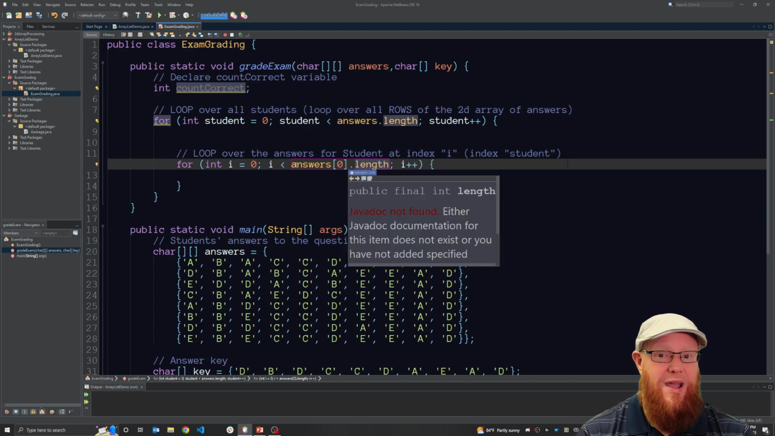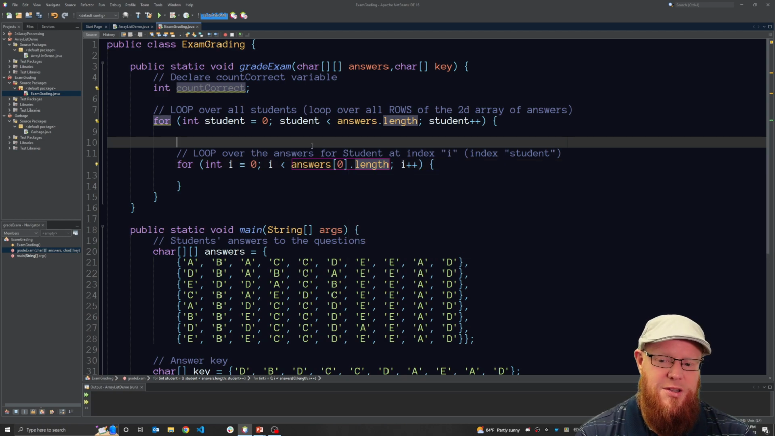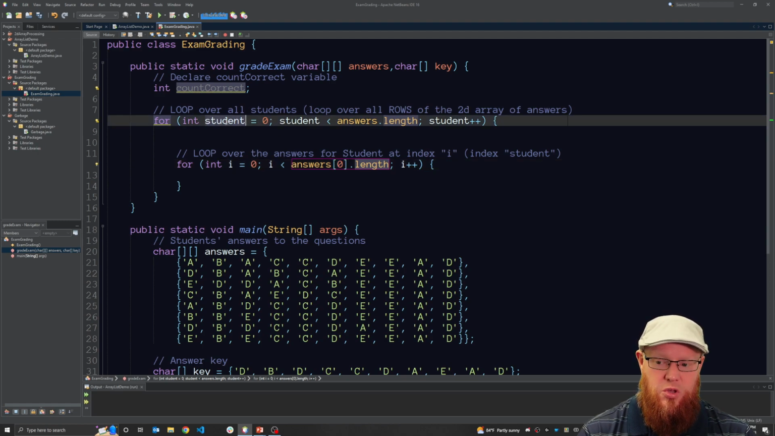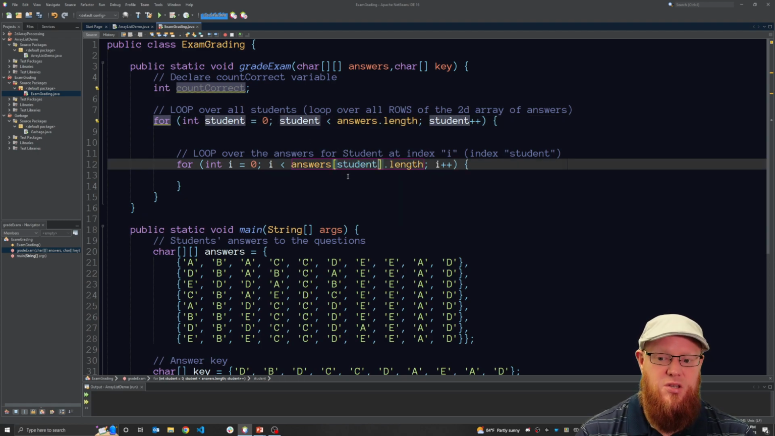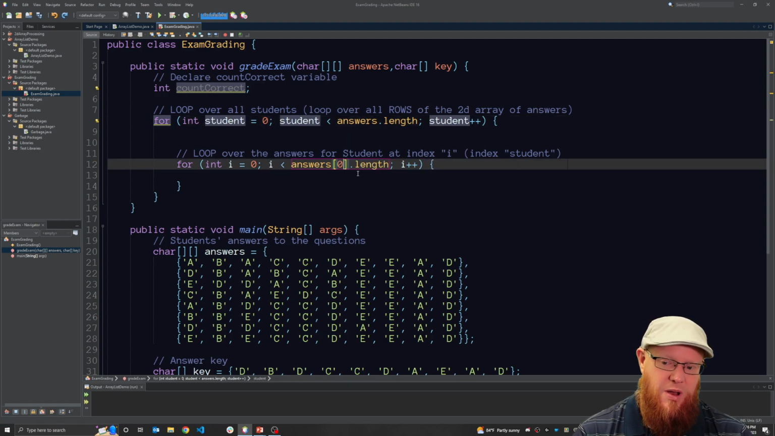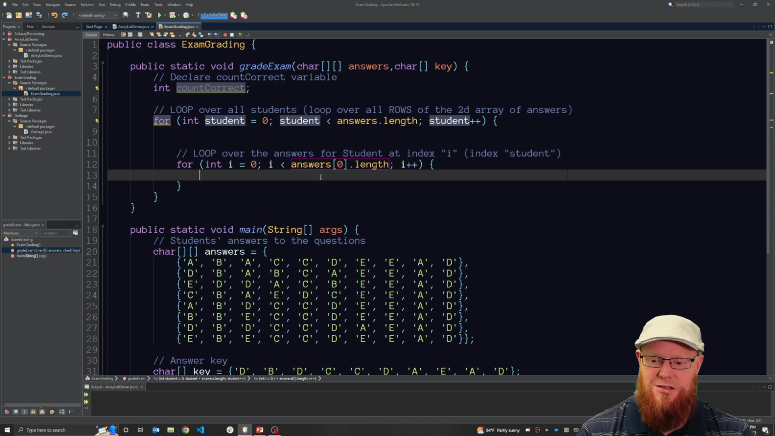Because it is a rectangular array, not a ragged array where every row has a different length, I can just say answers at index 0.length. But if you wanted to be more general, you could say answers at index student.length, where this index student will change. But I'll keep it at just answers at index 0.length.